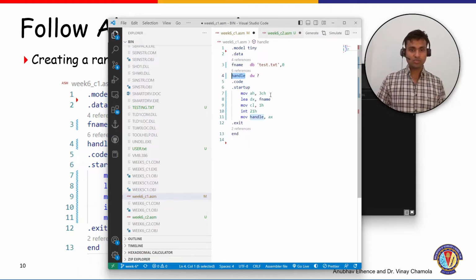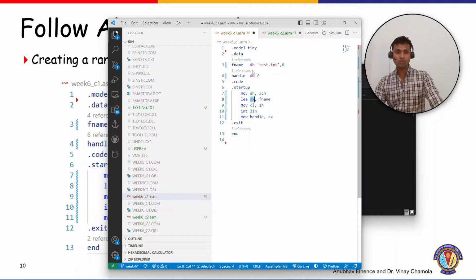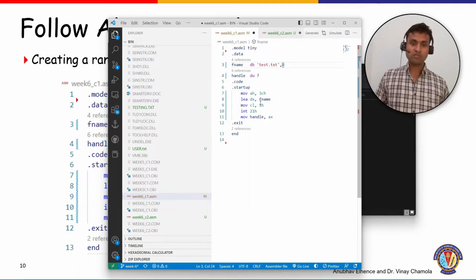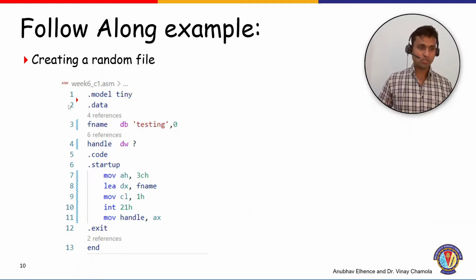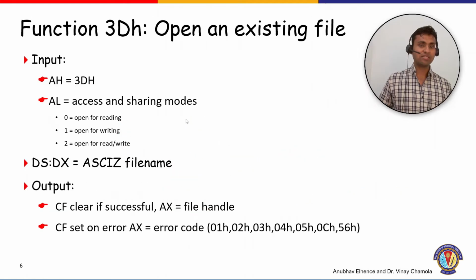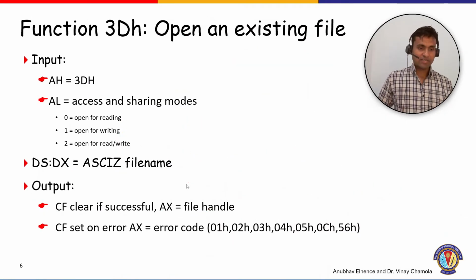So let's execute this. In AH, I've moved 3Ch, and in DX, I've loaded the file name using load effective address. Basically, DX is pointing to the address where the T is right now, and it's a null terminated string. That is one important thing that you have to observe. And in CL, you're moving 1H. Moving 1H in CL means that it's a read-only file which you're trying to create here.